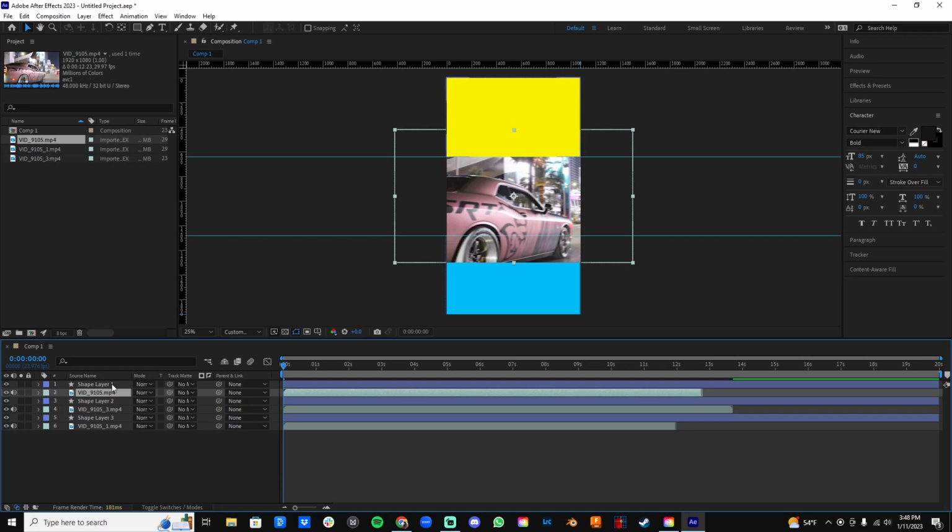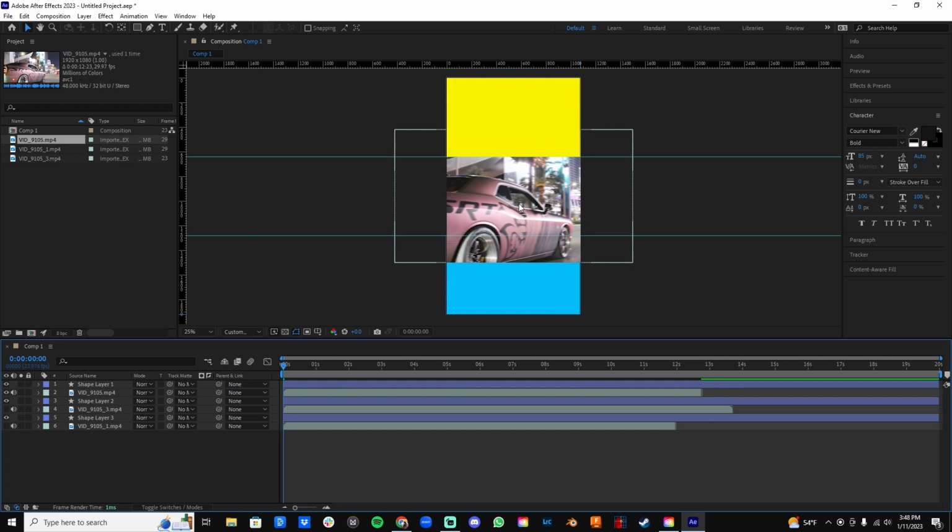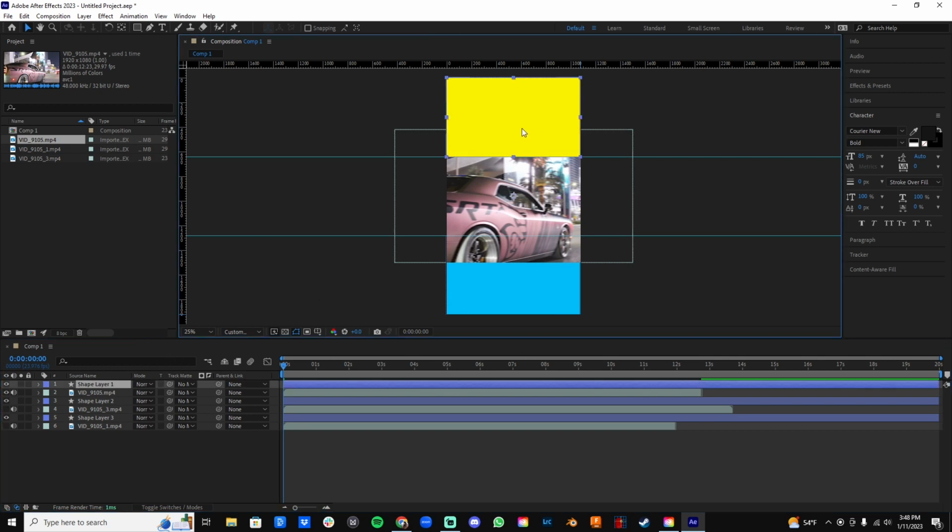So I'm just gonna go ahead and null that. So that is our first shape. Yellow is our first shape, our shape layer 1. So first video is gonna go underneath the layer right there.